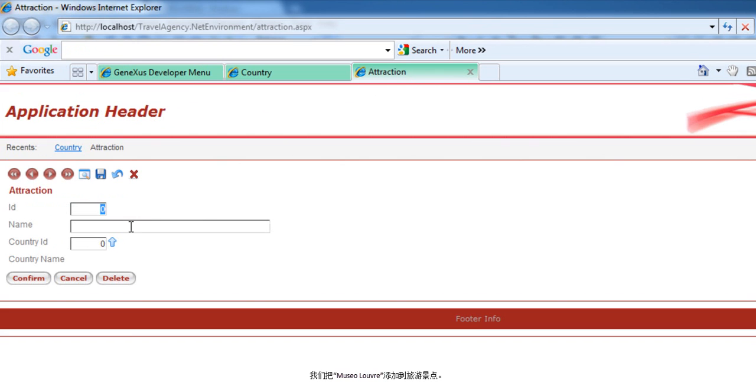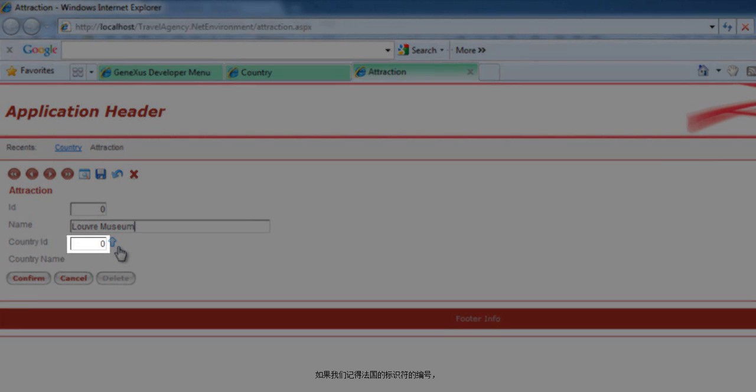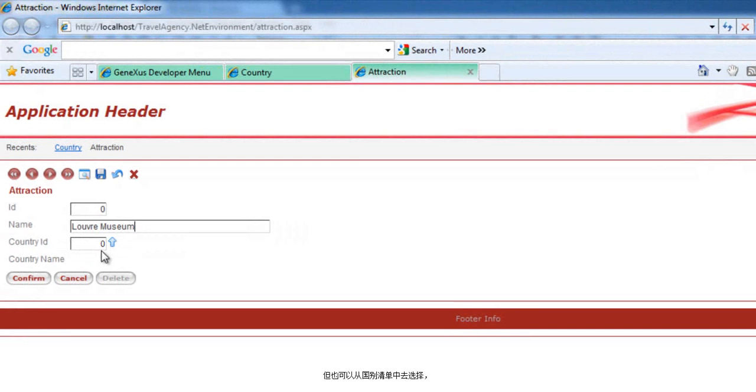We add the tourist attraction, Louvre Museum. Here again, we don't have to enter a value for the identifier, so we type the name, Louvre Museum. Now we have to indicate that the Louvre Museum is in France. If we remember the identifier number of France, we can enter it, but another option is to select it from a list by clicking on this arrow.